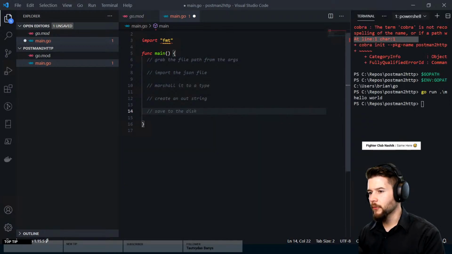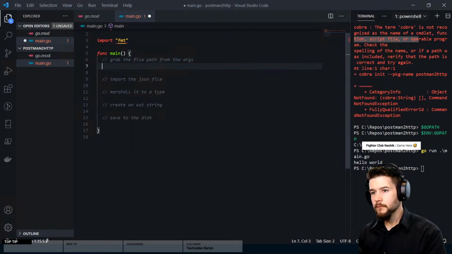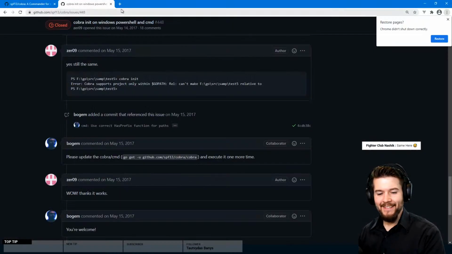I'm going to move this over to the right so I've got a little more room to work here. So this is a rough outline of exactly what we're going to do, and we're basically just going to get right into it. So let's see here. We need to grab the args. So I think args... I forgot how to do that.